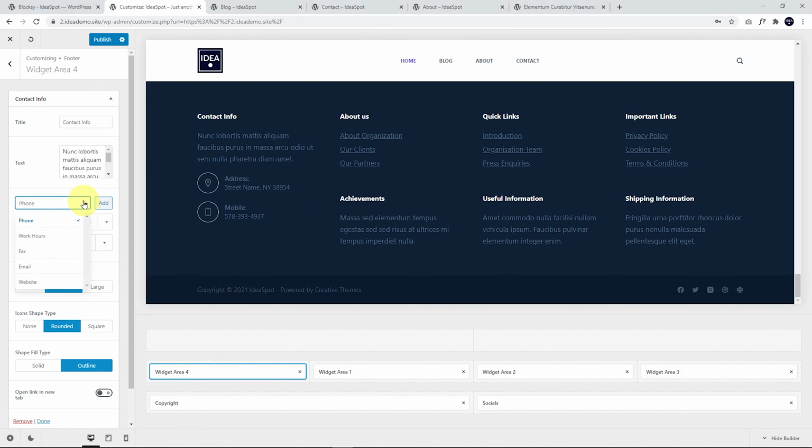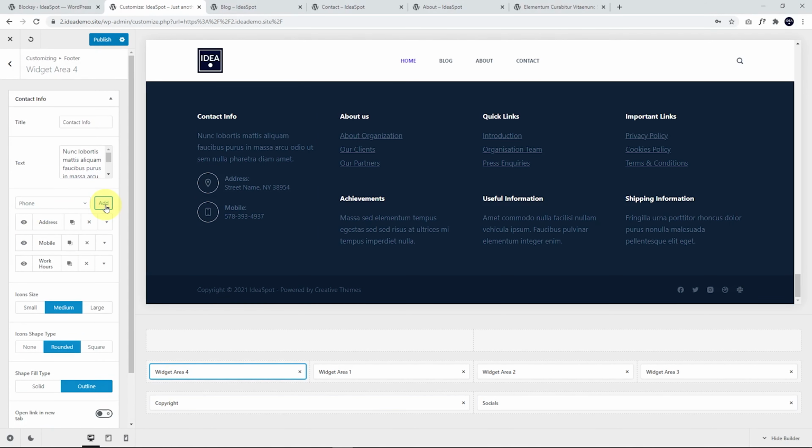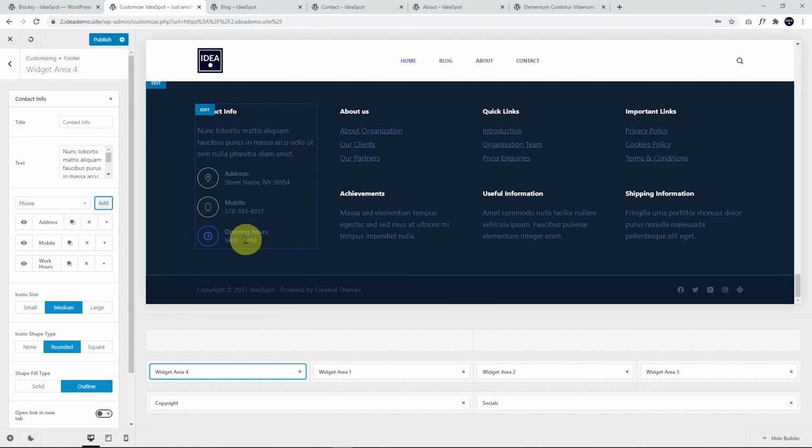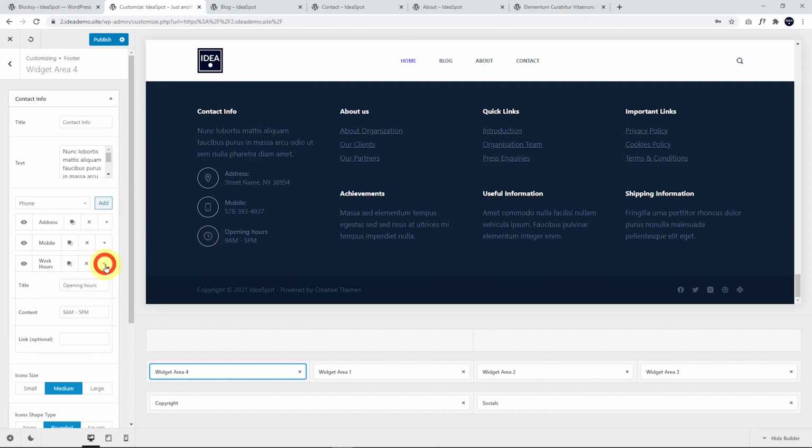And say we wanted to add, say, the website or something like that. Well, this is the website, so that seems a bit counterintuitive, doesn't it? Let's go with the work hours, for example. Add those work hours in. Work hours will pop up. There we go. 9 to 5, and then we just have to drop that down. You can change the text in there and there. So just work your way through that and customize everything to your own liking.